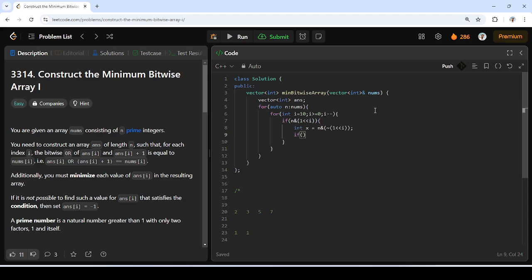And if this is x or x plus 1, be careful because there can be a precedence problem here, because I think if you don't use brackets, then it will not evaluate correctly. If this is equal to n, then let's break and put the answer as well.